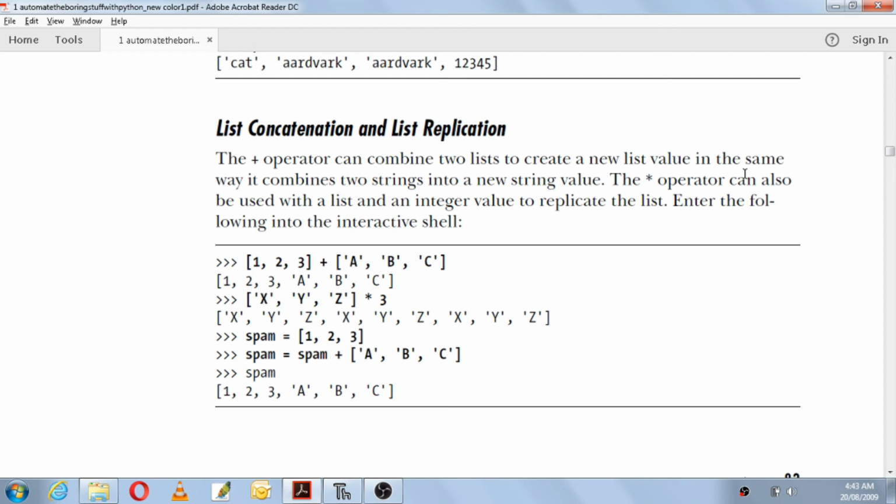Then the asterisk operator can also be used with a list and an integer value to replicate the list. So the asterisk operator can be used for replication. We'll just see what is happening here. Here one list is there, 1 2 3. You use the plus operator, which is used for concatenation, and then ABC is there. So it will join both these lists. It will be 1 2 3 ABC together in one list. This is known as list concatenation.